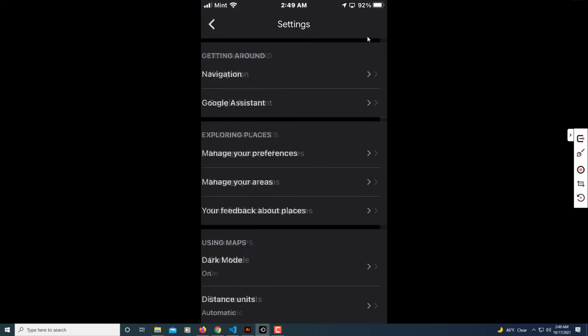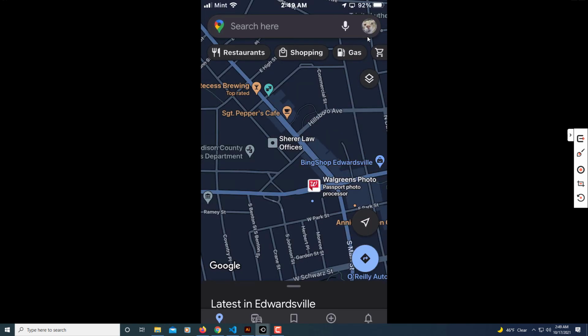Now when I go back, you'll see it's in dark mode now. That's how you turn on dark mode using an iOS device.